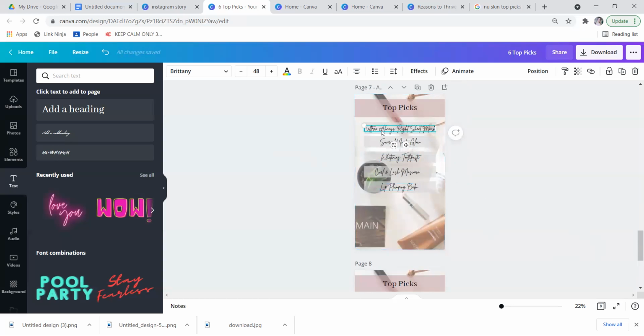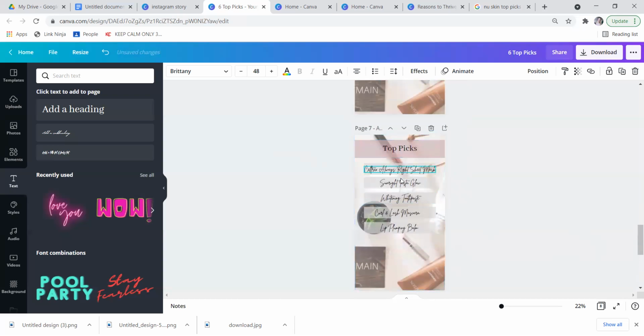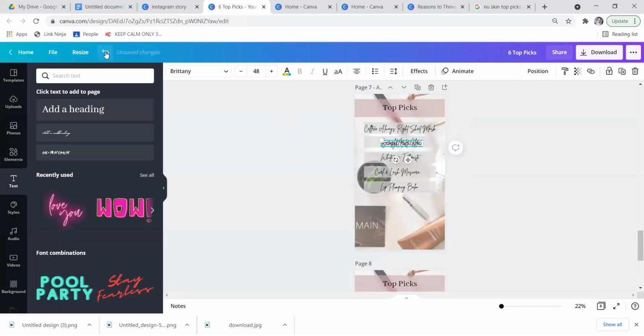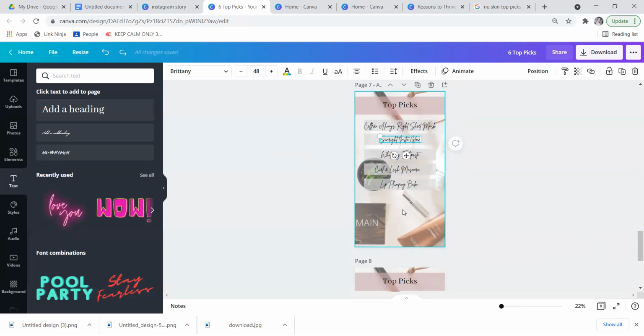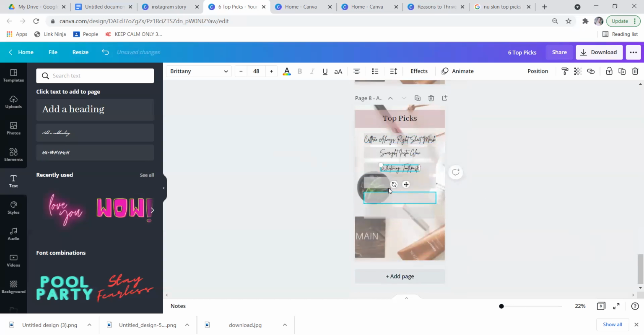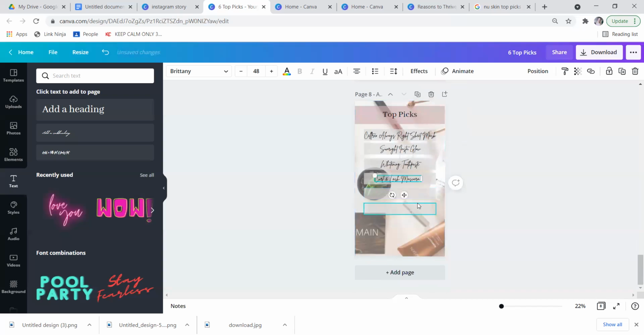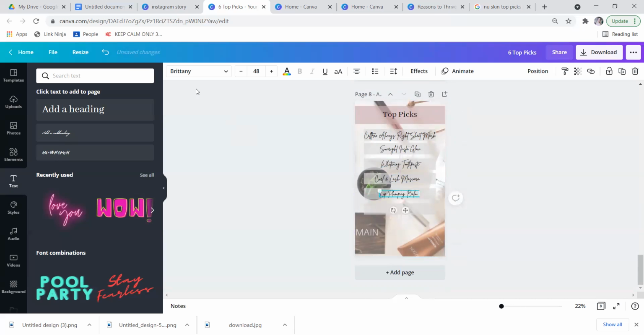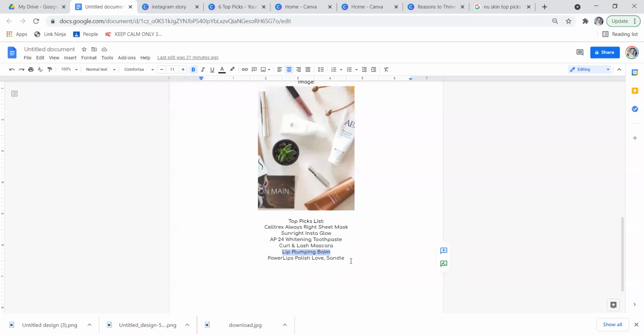All right, so let's go ahead and copy and paste. Oops, where did it go? I wasn't on the right page here, so copy, make sure you're on the next page to paste. You're on the last one. I didn't have to move that. All right, and the last one is Power Lips Polish Love.